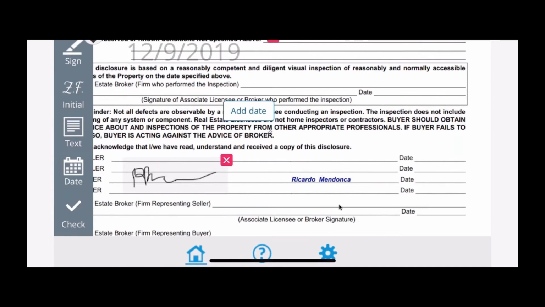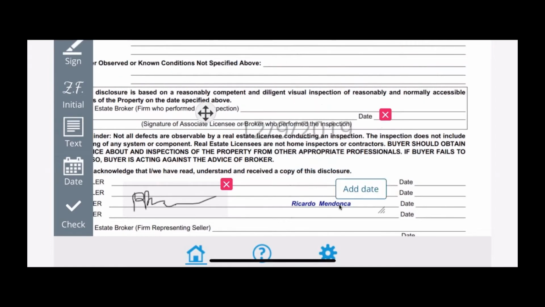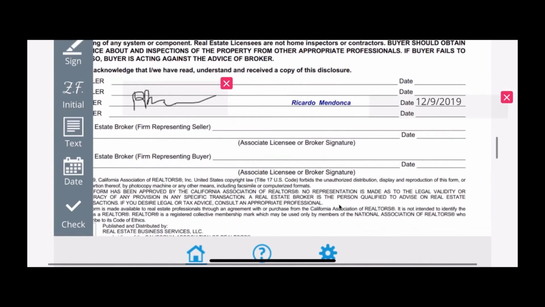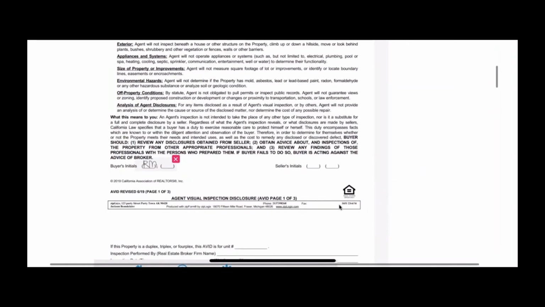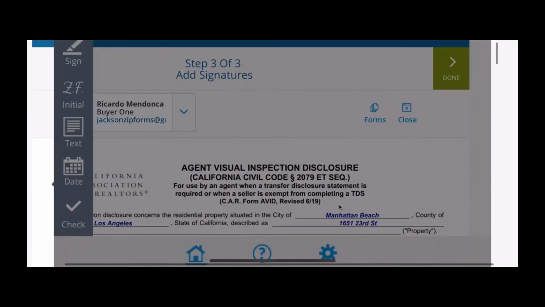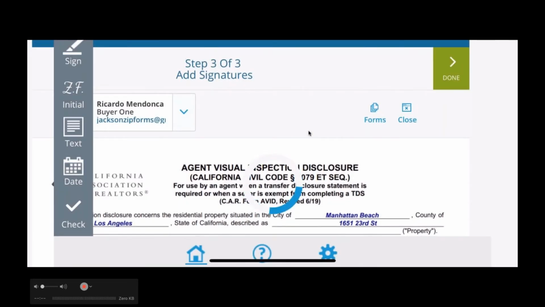I want to move it, there we go. So I'm going to shrink a dink the date. Drop the date into place. Add that date. All right, cool. So our client signed this. Go back up to the top and say done. Please confirm participating signers have signed the documents. Yes. So now they just signed it.